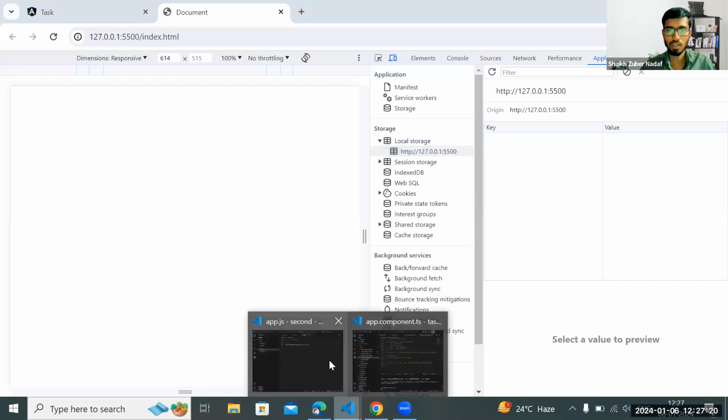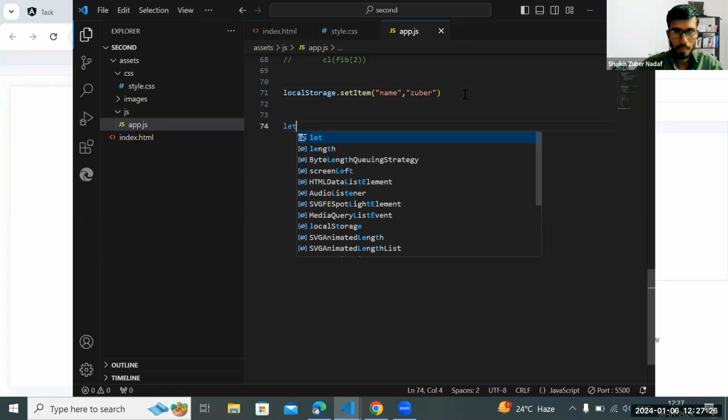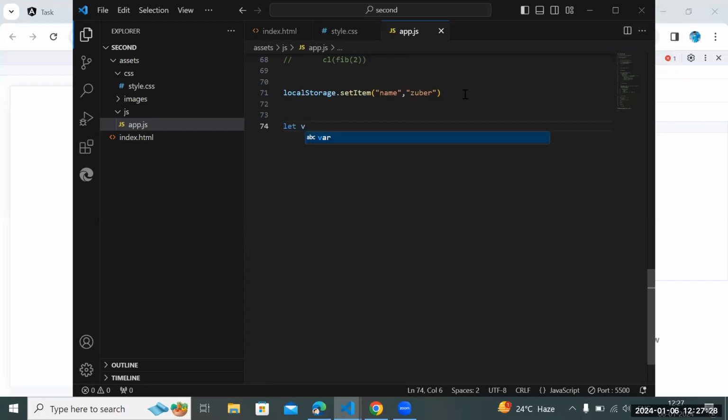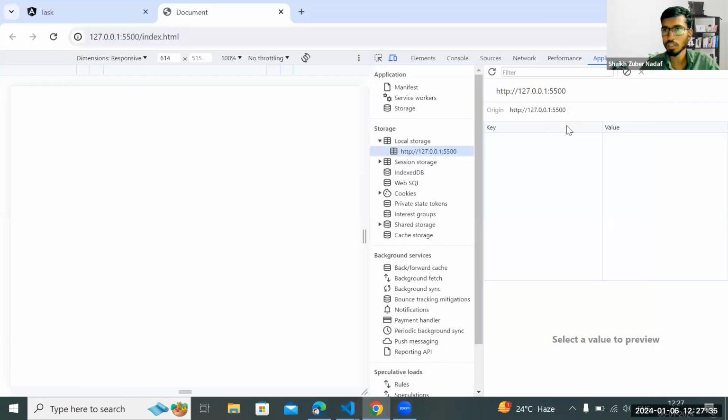For getting value, we have the get method. First, show me the set value. Where is the value set? I have shown the key and value here. Why is it showing empty?